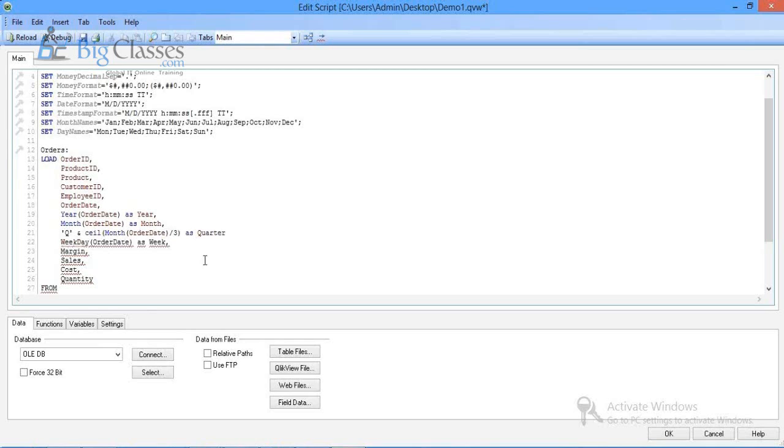I'm just writing it as quarter. So this particular part will give you the quarter, such as 1, 2, 3 or 4. I'm appending this value with this Q. So it will give us Q1, Q2, Q3 and Q4. Now I'm saving my file. I'll reload my file now.